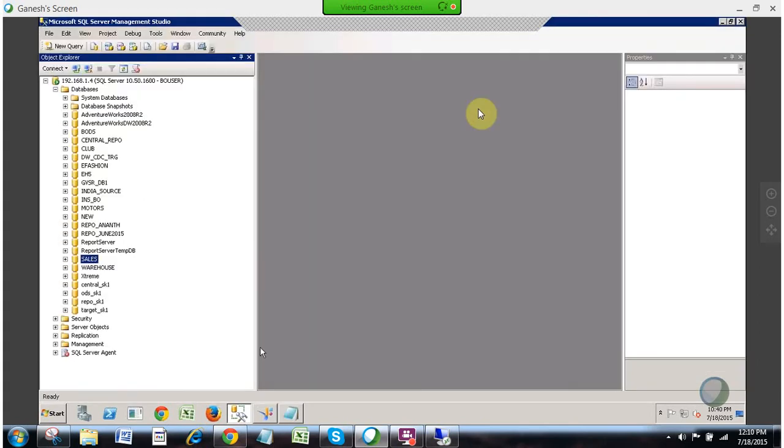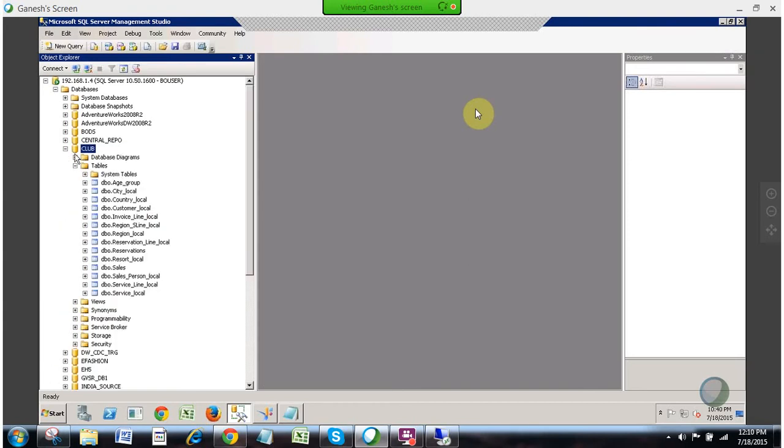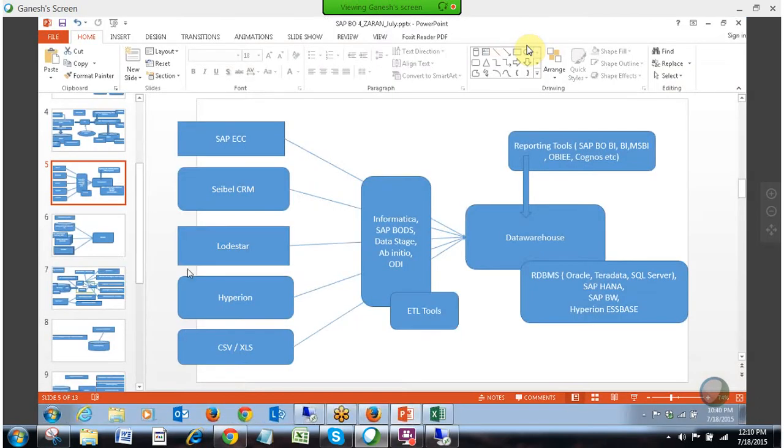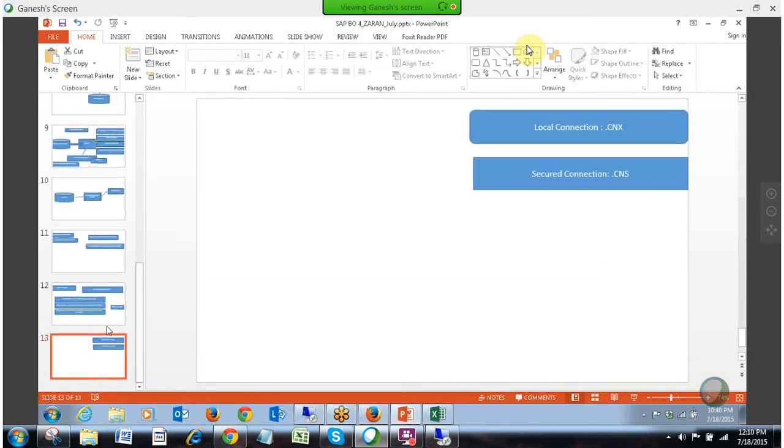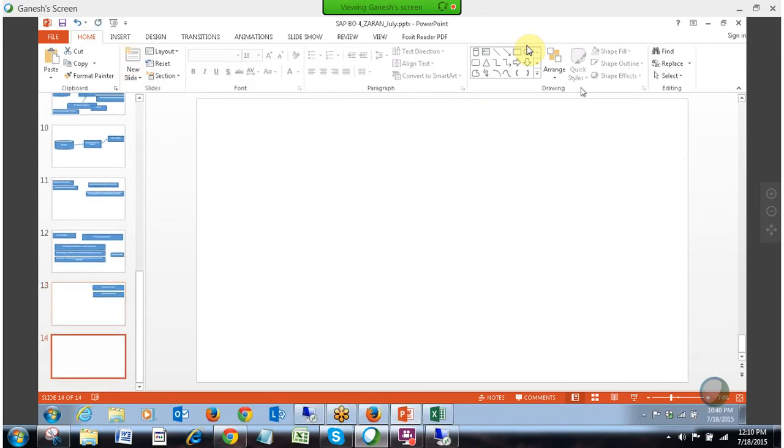So your assignment would be to work on the club database. Go to this club database tables. Now create a universe on top of this. Out of this, what tables do you need? Let me explain this list of tables, and how these tables are connected.